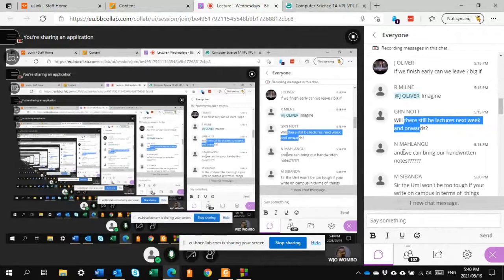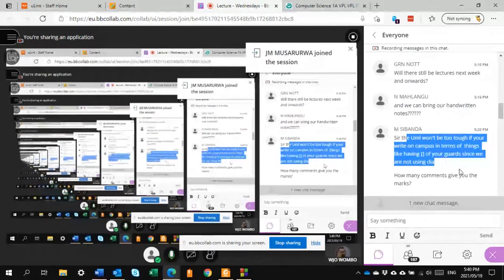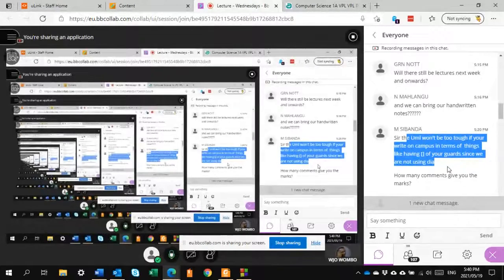Can we bring our handwritten notes? Yes, you can. The UML won't be too tough if you're writing on campus, in terms of things like having your guard, since we are not using DIA.